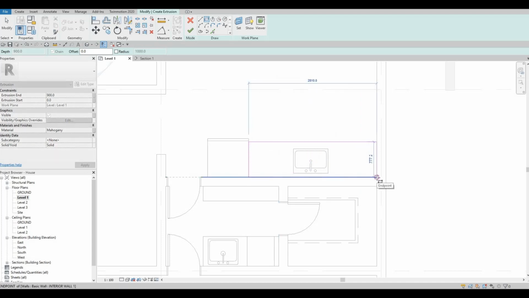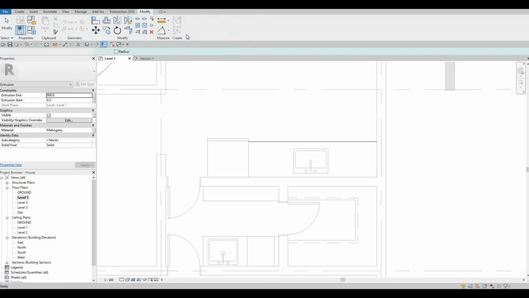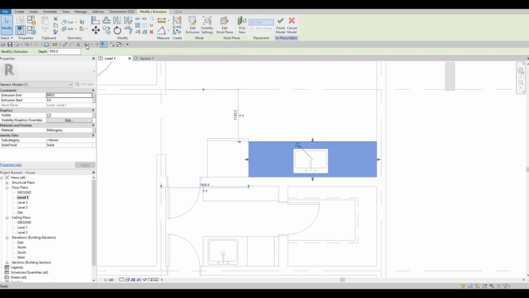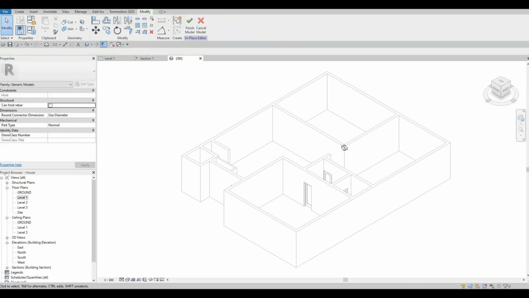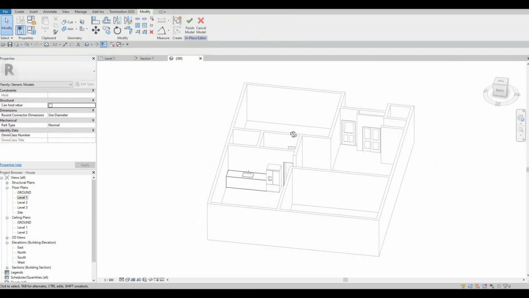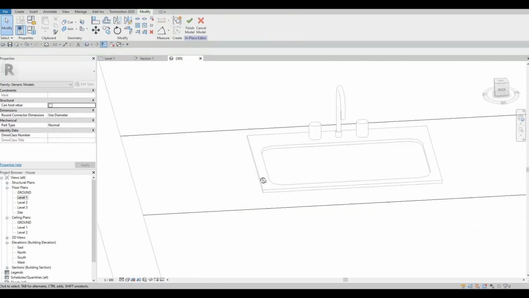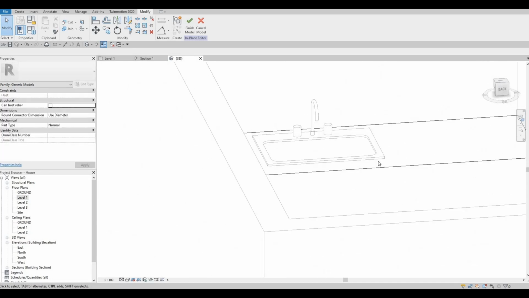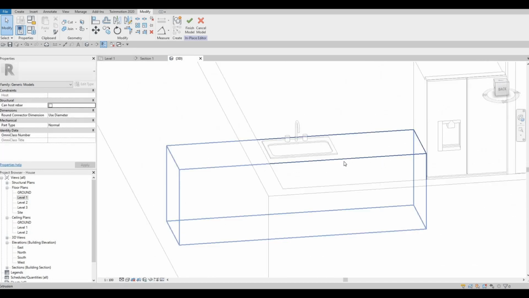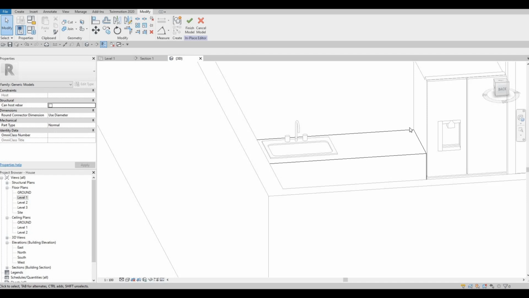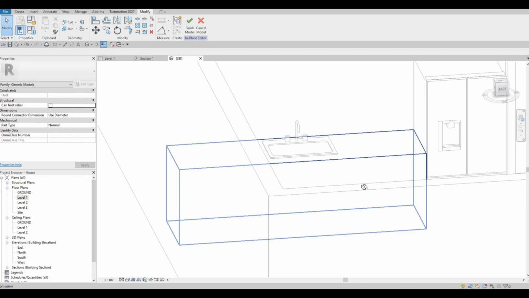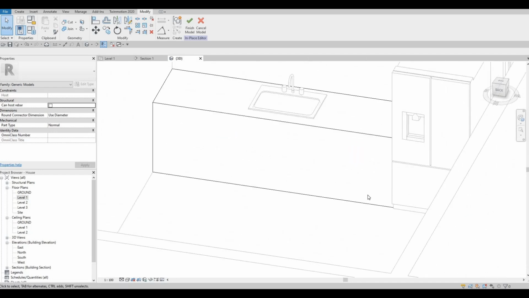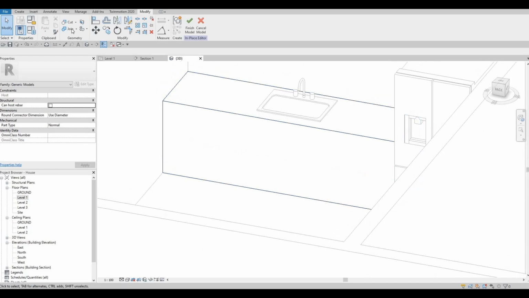So here I'm going to add this one. So this is the base. If you click finish, and then if we see in 3D, as you can see, it is exactly right there. We're still going to add a top, but before we add the top, we need to add the kick plate.